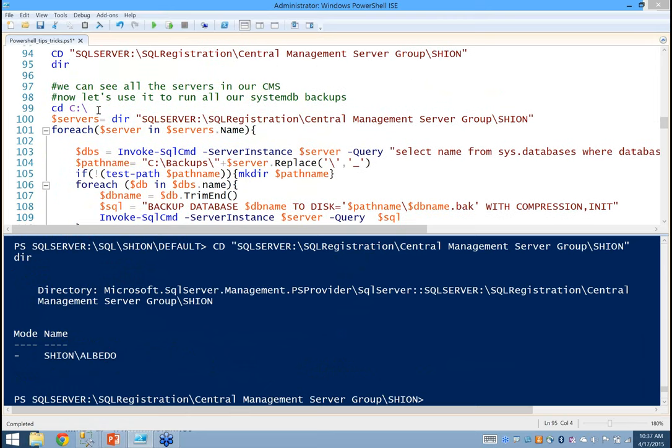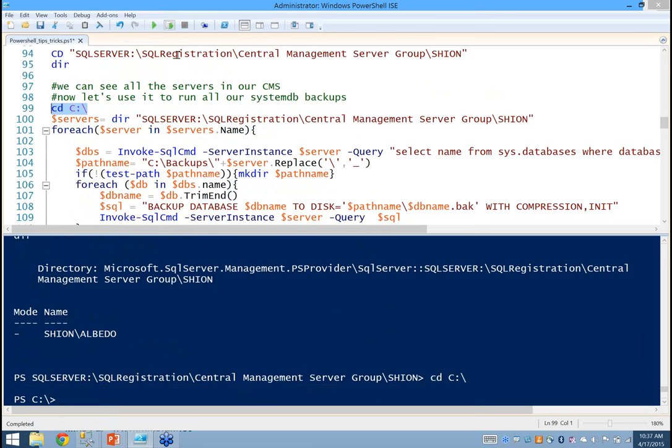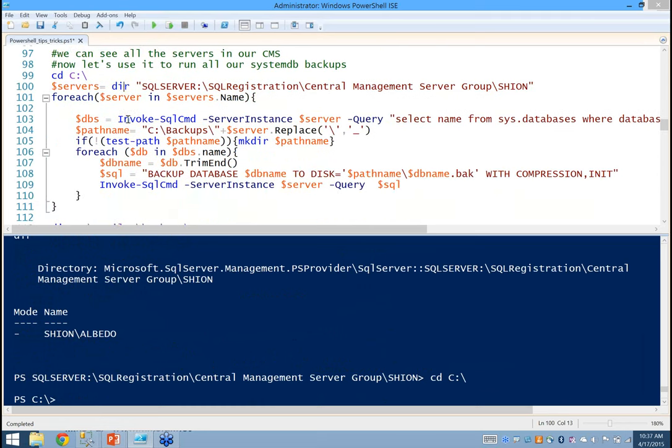So I'm going to change directory back to the C drive. And we know I can get a listing of all my servers. So that's what this lookup is going to do using the provider. Back to my for each loop, I'm going to loop through each server and I'm going to create a backup command. And this is very similar to the backup thing that we saw earlier.